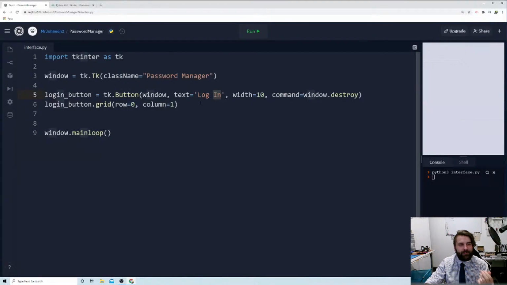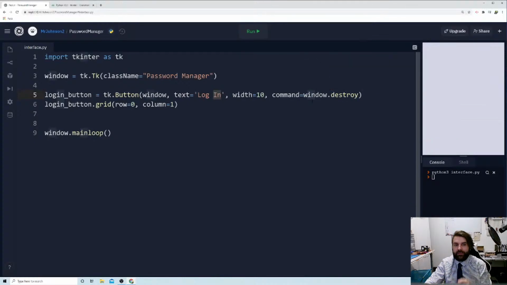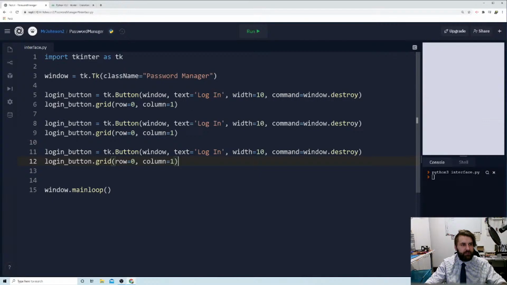Okay, so now let's add in our other buttons. Okay, we're going to keep the command here until we need to replace it, until we have something to replace it with, and then of course we will replace it. So we will just copy all of this, okay, and we will paste it 2 more times. So we're going to have a login button.